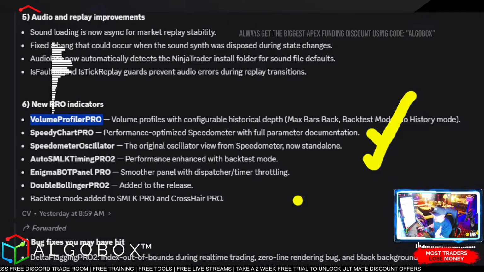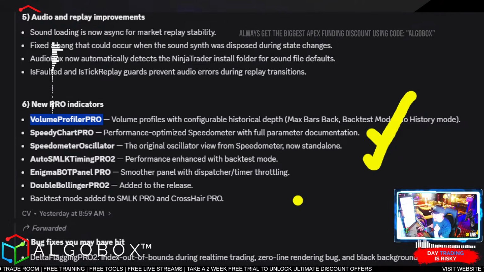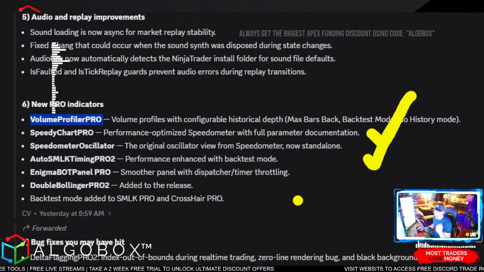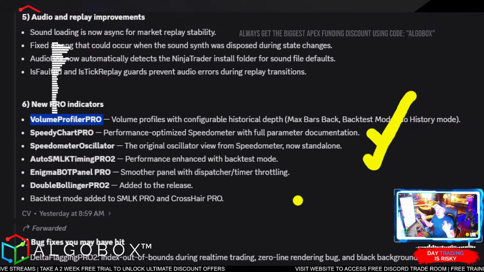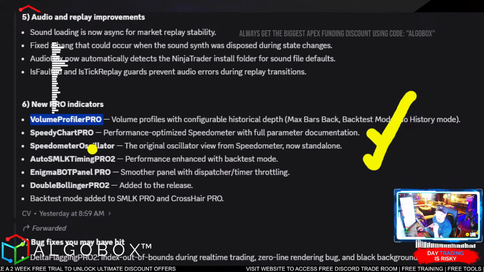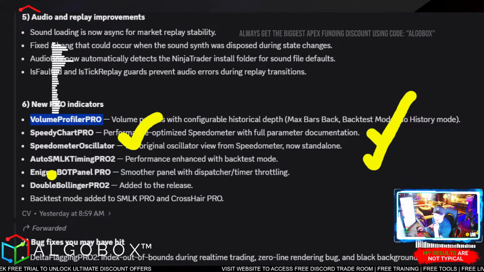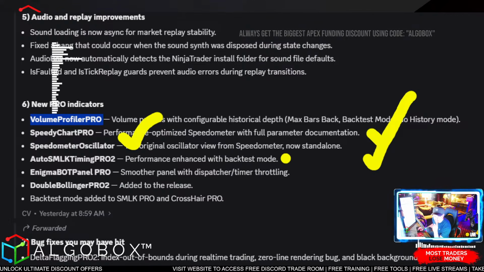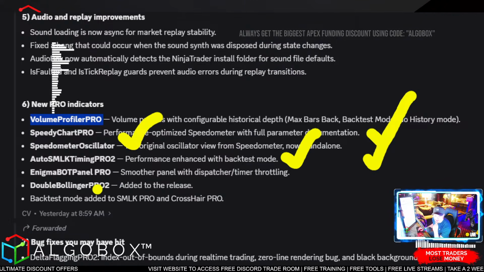Now I'll set a default, like I like 50. So between 50 and 75, basically if there's an algo bar between 50 and 75, it will pick the lowest one of those, or you'll have the option to choose lowest or highest. You'll press the button, and it will instantly switch. Because if there's between two, I need to round up or round down. You will choose whether you want to round up or round down, and that's coming. So that's in prep for that on the speedometer oscillator. Auto SMLK timing 2, it's got a backtest mode.